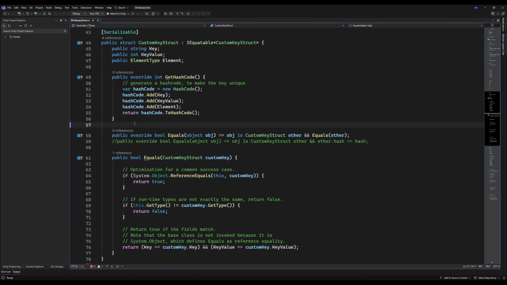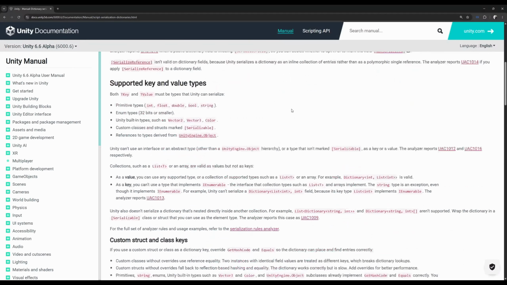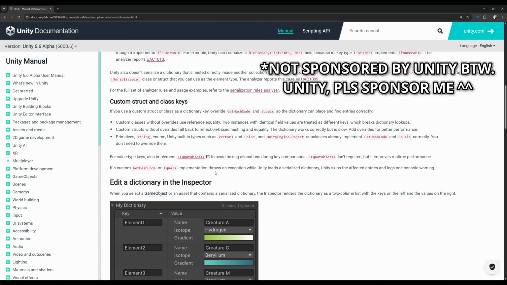This is my struct that I created, which implements the IEquatable interface for the equals method. And the Unity documentation states quite a few things. Let's check it out. Here, for instance, the supported key and value types. There is actually quite a lot of information here. Make sure to read through that all. And thank you, Unity, for providing us so much information on how to handle this.